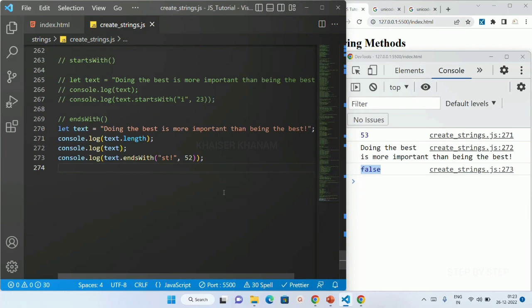So basically, when you practice this about positions, you will understand. As of now, you really don't have to worry about these methods. We are not going to use these methods widely in our project, but it will be very good if you know about them. Okay, this is all about endsWith.